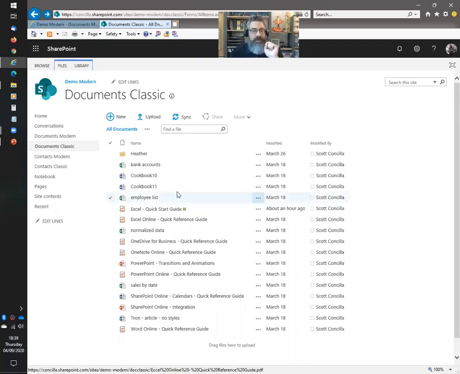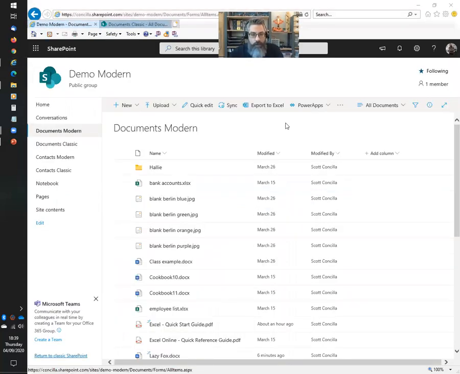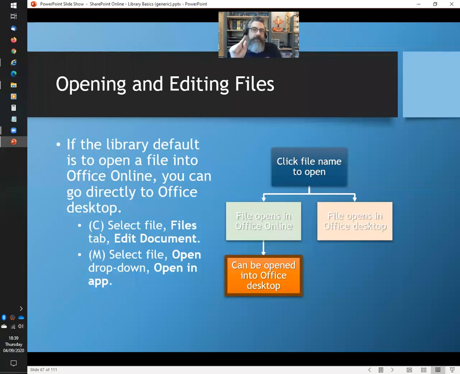But there's an additional thing that we can learn, a little trick here that I want to show you. Even if the default, whether it's classic or modern, is to open up in Office Online, there's a way to get around that so that you can go directly to desktop. Or as I always say, this is the Monopoly go to jail option, right? Do not pass go, do not collect $200, go directly to jail. Or in this case, do not pass Office Online, go directly to Office Desktop. We can do that here. Similar shortcuts, so let's do it.